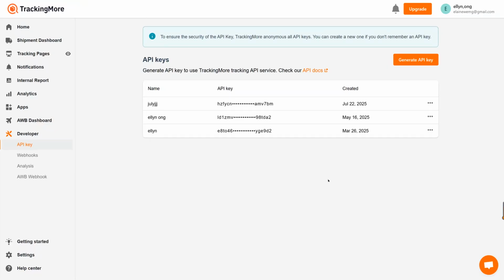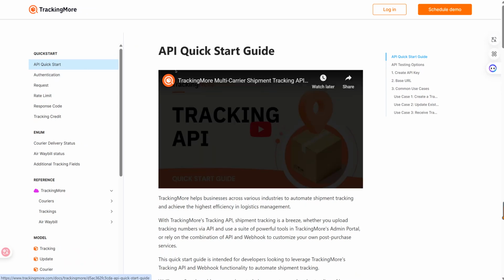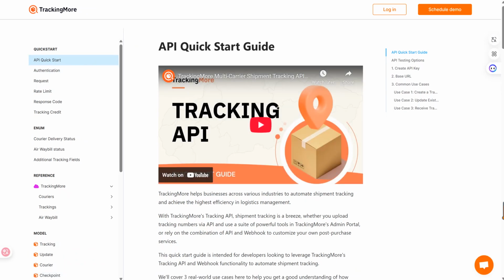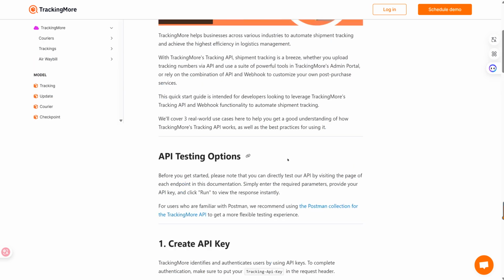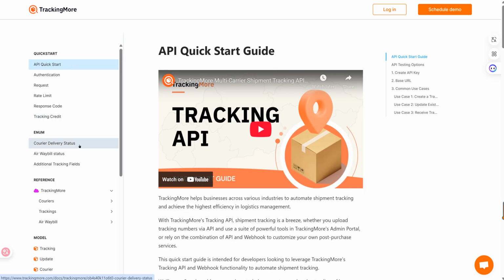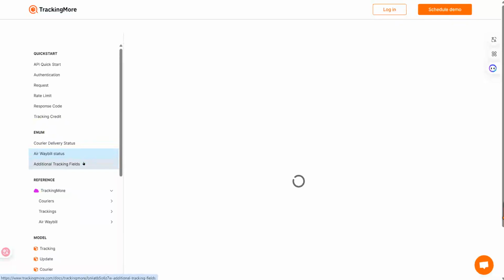Once your API key is created, head over to the API document to find everything you need to know about integrating with TrackingMore. In the API Quick Start section, you'll find a detailed introduction to the API of TrackingMore. Under the Shipment Status module, you can see a full explanation of our tracking API status codes, including those for small parcels and air shipments, as well as any extra information required by certain carriers.